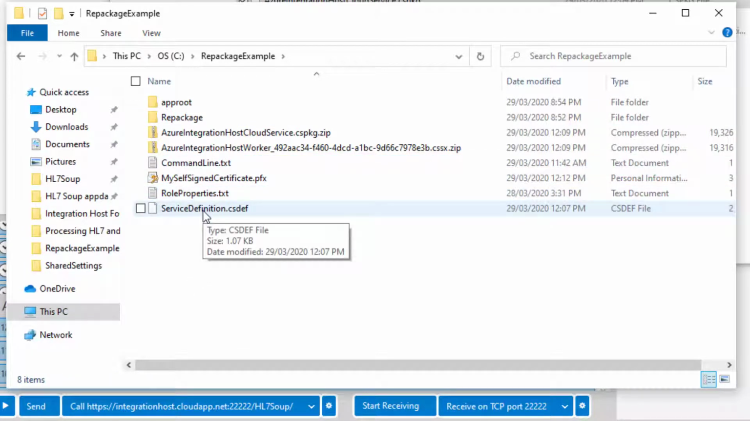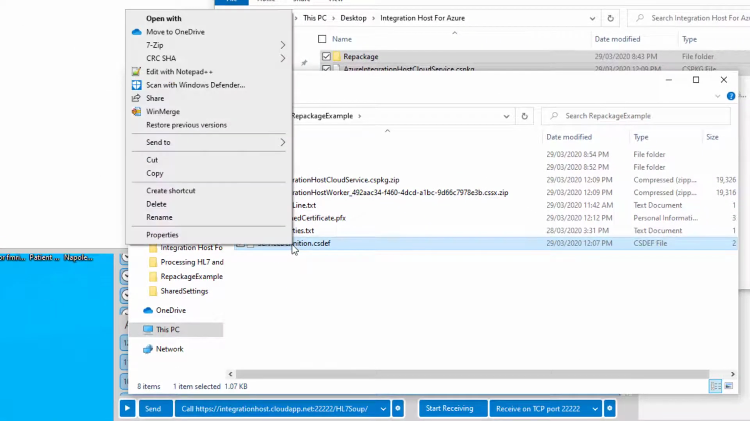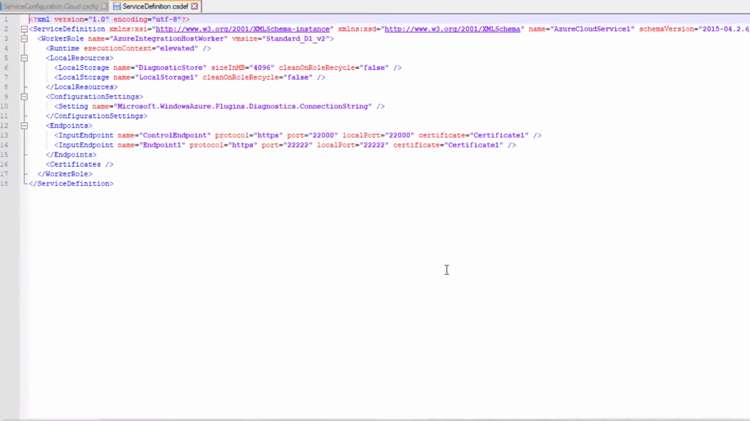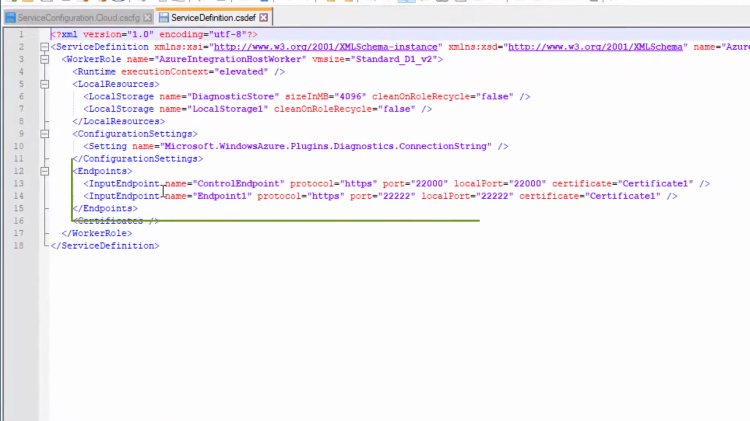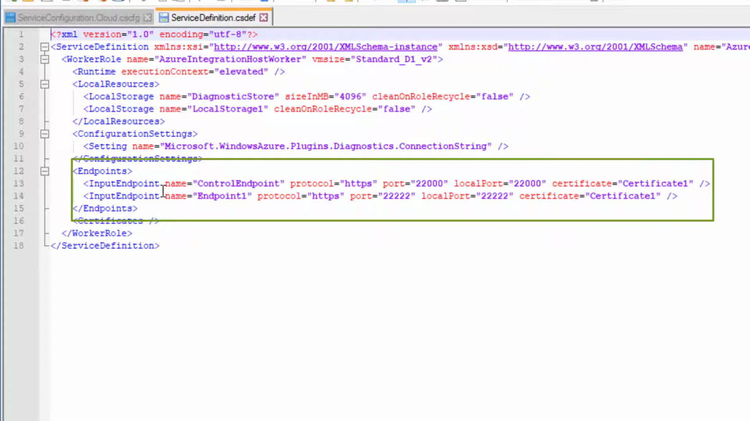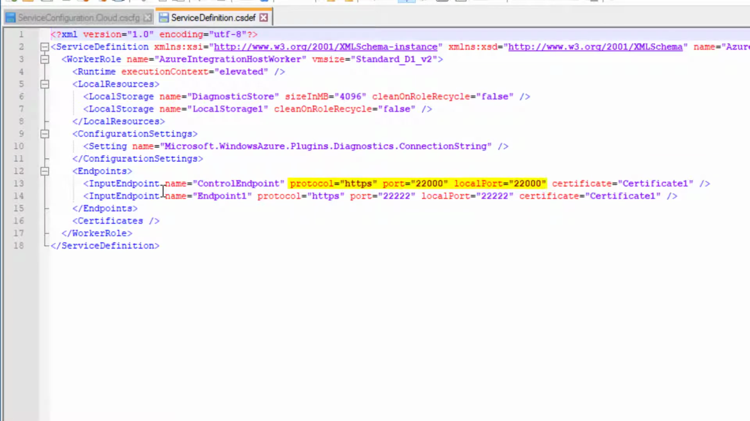And so let's change the service definition file. So if we edit that with Notepad++, we can see in here the two endpoints which the integration defaulted to. There's the port 22000 on HTTPS. That's what the integration host client uses to communicate to the service. And we have the single HTTPS endpoint 22222 for our workflow that we created earlier. So I'm going to add in another endpoint that we can use.